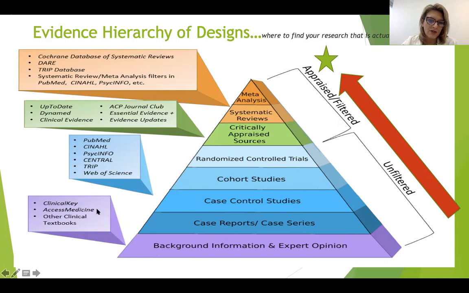And one of the interesting things I like about this particular slide is that we have the different sources of where this information is coming from. So when we start to get in cohort studies, controlled trials, this is when you get into those sites where you're actually going to be looking for your literature review articles, up to date, PubMed, CINAHL.